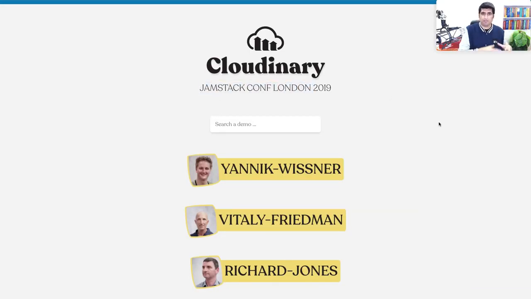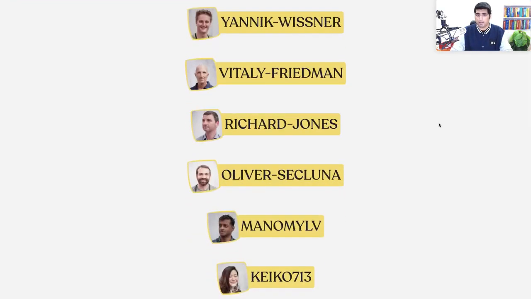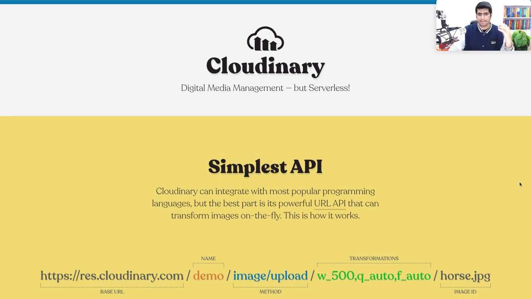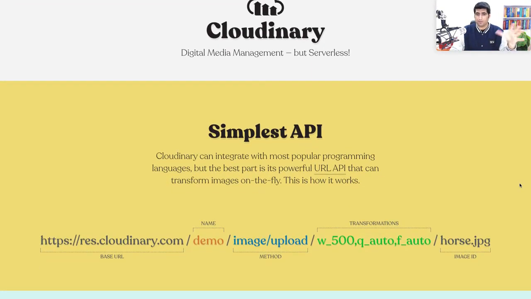We have an actual physical photo booth there where we take your pictures and generate these demo pages, which you see right now in front of you. For example, a particular demo page looks just like this, where I explain what Cloudinary can do for you. It has a very simple transformation-based URL API.